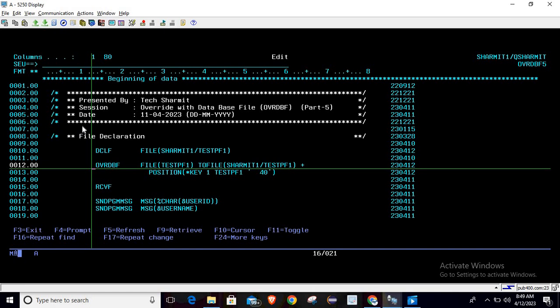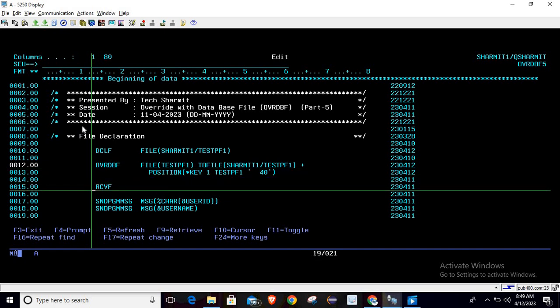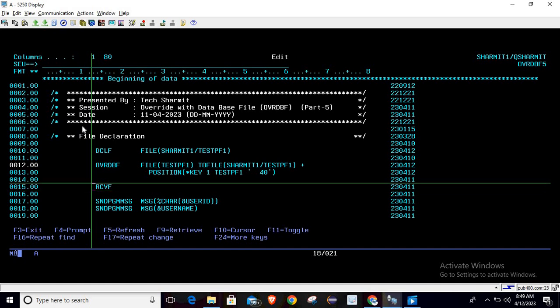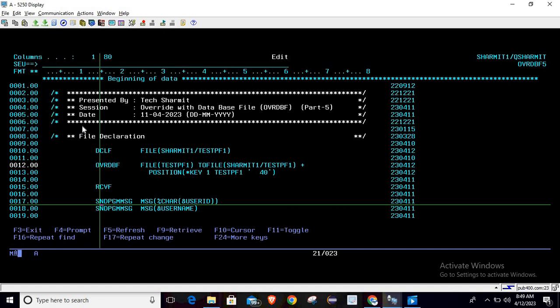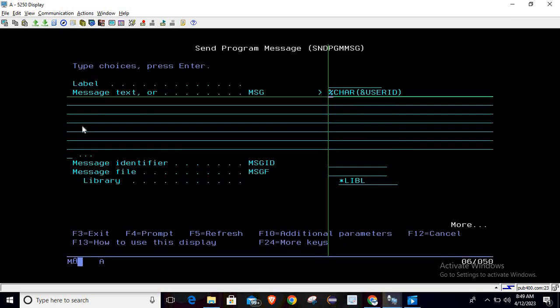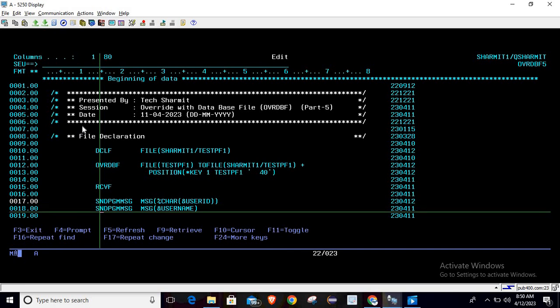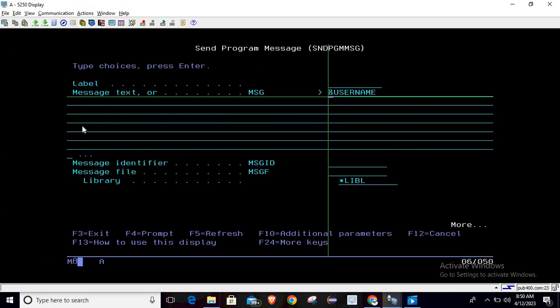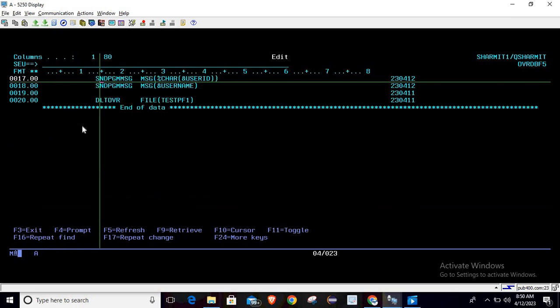Once this line number 12 is executed, it will override the file on the basis of key. Now after overriding, when we do RCVF, it will fetch the record where the key value is 40, because we have overridden it. Then we are using the send program message command, SNDPGMSG. We are passing the user ID by converting it to character because it only accepts character values, and then hit enter. Below we use the same SNDPGMSG command, but this time we are passing the variable directly because it is already of type character.